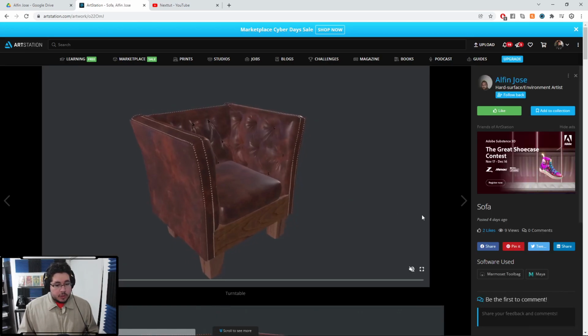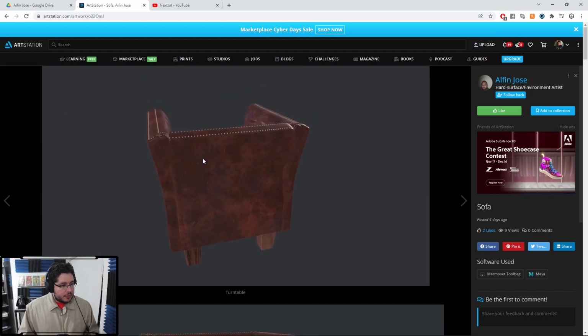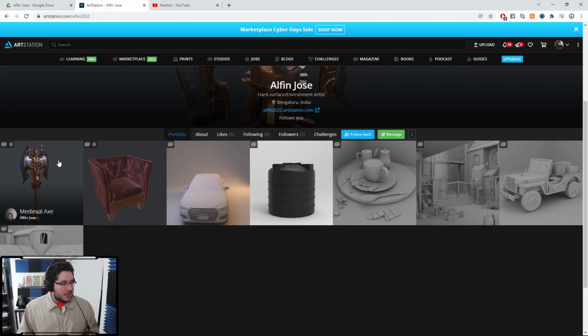I like this couch. Really cool. This was done 4 days ago. So nice. Again, render, man, render, you need to improve your render. If I can give you one piece of advice, because your modeling is on point and your texturing seems to be going in a good direction, you need to improve your rendering. 3-point light. If you don't know how to render, just do a basic 3-point light setup and you're going to be on the other side of things.